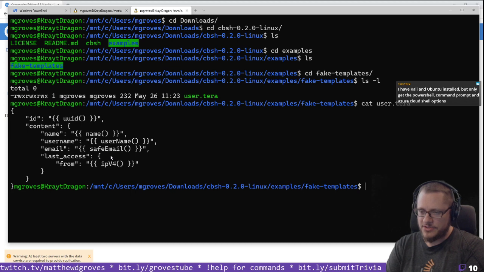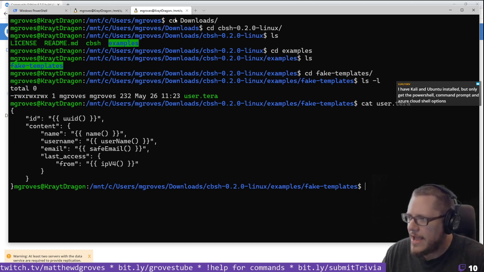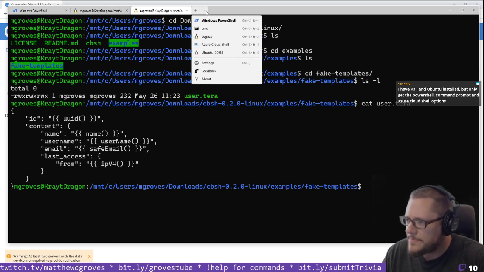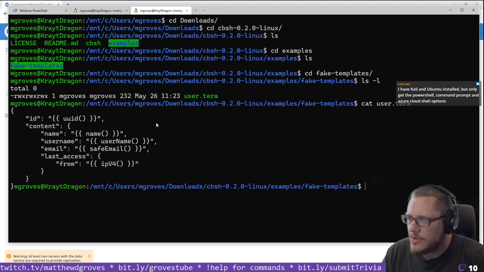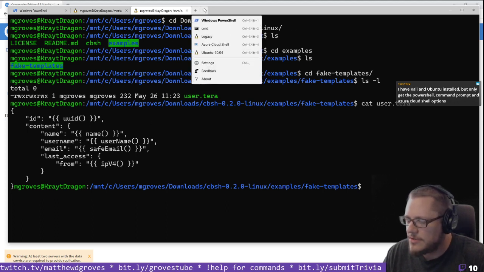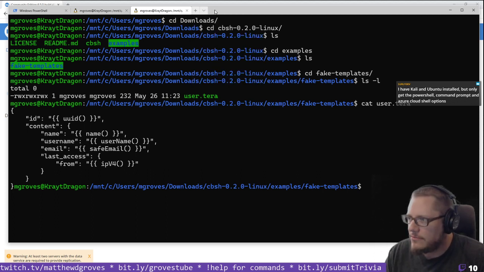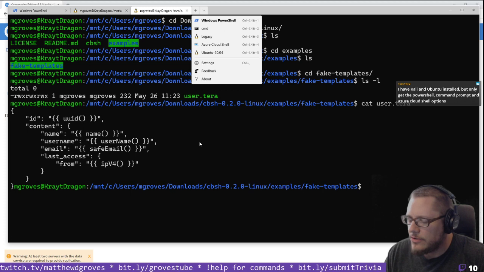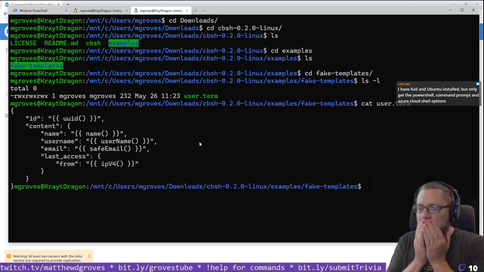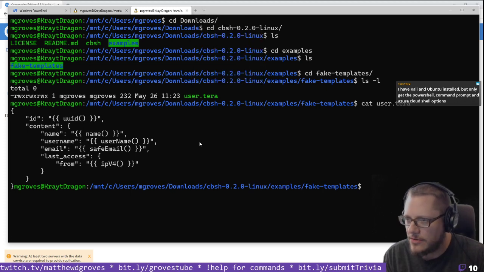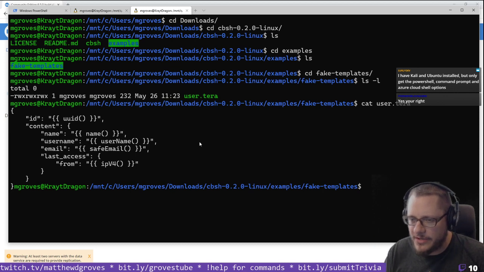You have Kali and Ubuntu installed, but I only get the PowerShell command prompt and Azure Cloud Shell options. So one thing, I do remember Surly Dev, when I had Terminal already open, it wouldn't show up in there. So I had to close down Terminal completely, run it again, and then it would show up there. So it seems like it only detects them when you first run it, not when you go to create a new tab. So you might want to give that a try as well. Close down all the terminal tabs, and there you go.